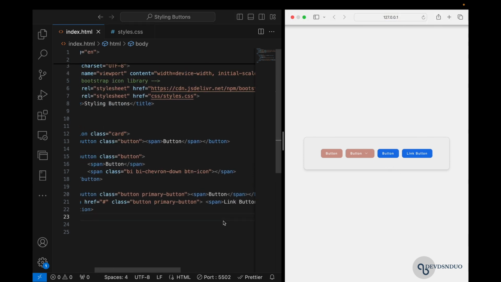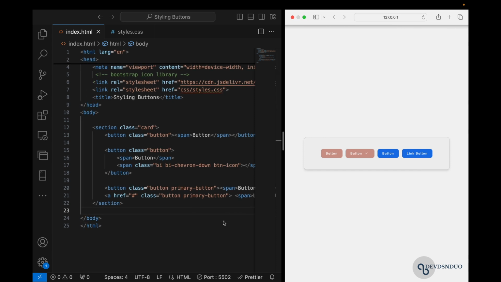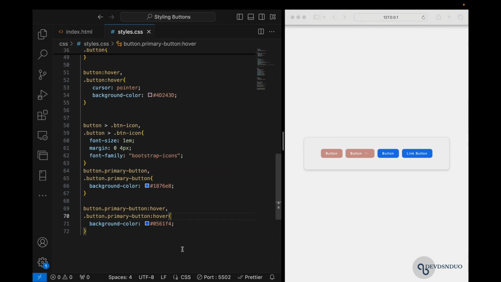So this is it for this video. Of course, you can add more styles. As I said, you can create your secondary button, disabled button, and apply your style. But this is a very useful introduction to how to style buttons.